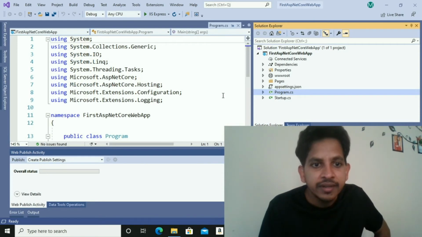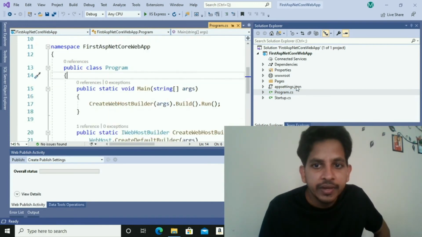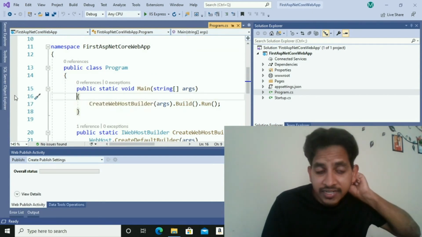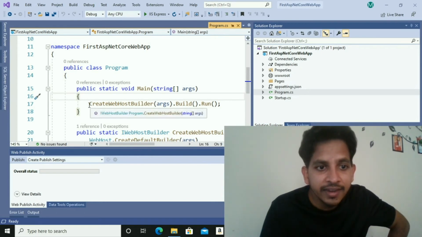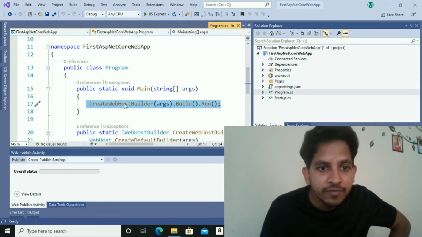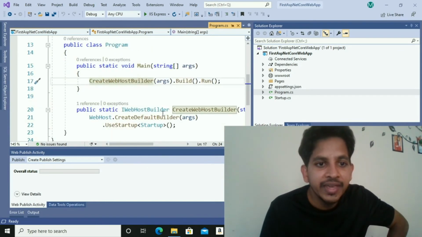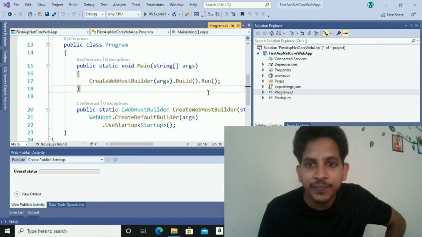And we have Program.cs. This is where the execution of the entire program starts. If you look at Program.cs, we have a Main method. It says basically an ASP.NET Core web application is actually a console application. It starts as a console application, then this line creates a web host builder class object. Then that object will be used to launch and host this web application.